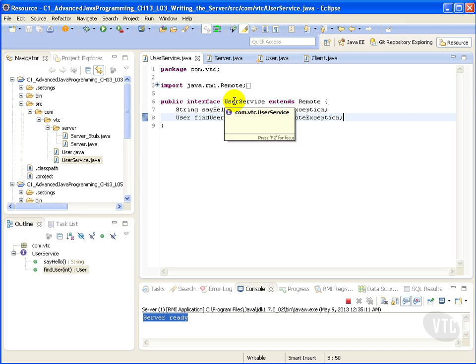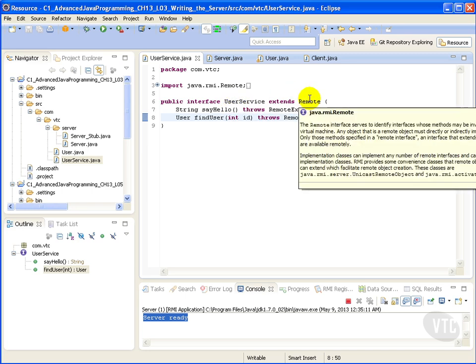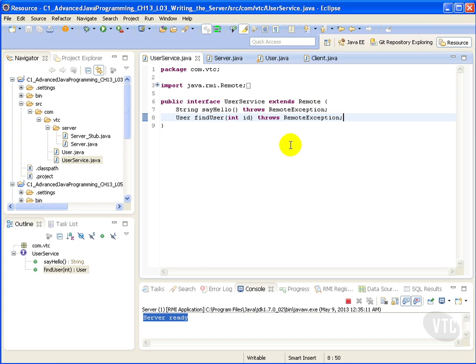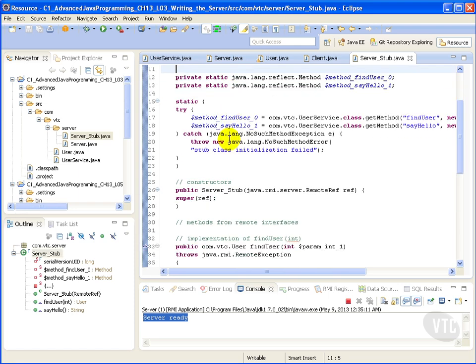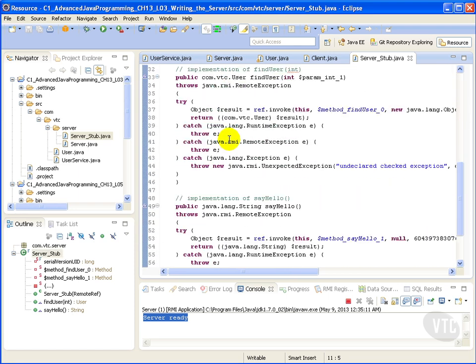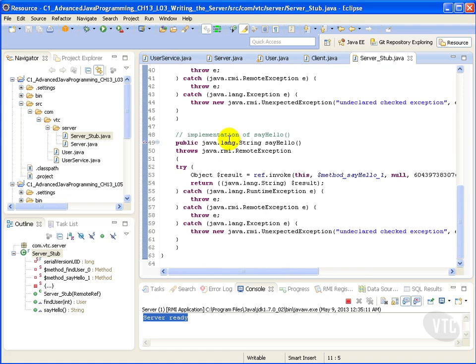our interface UserService, which extends Remote. All of this code generation happens in a server-side stub, as we can see here. Now you rarely need to look at any of this code which is generated for you.